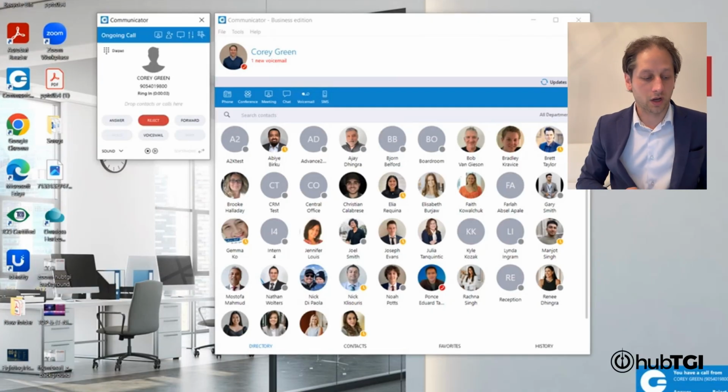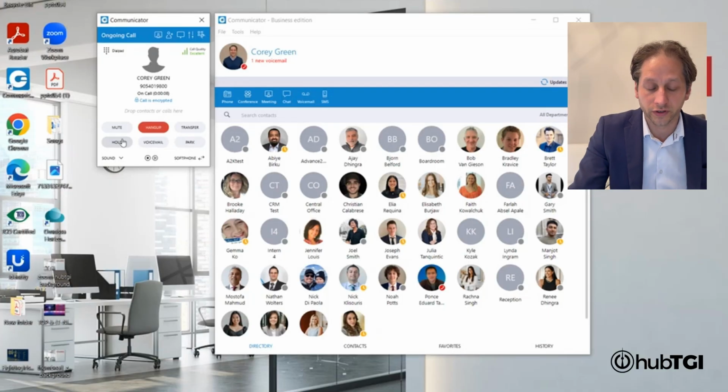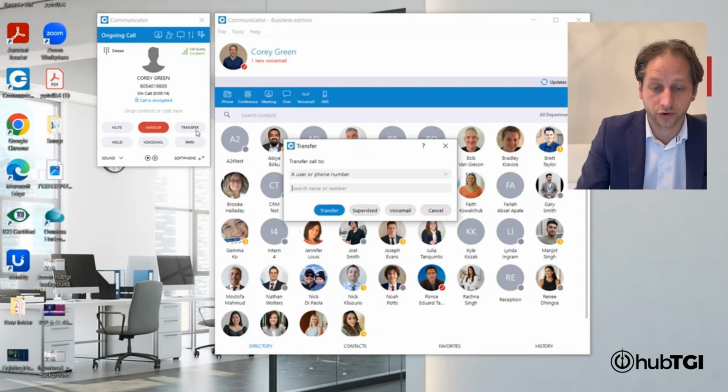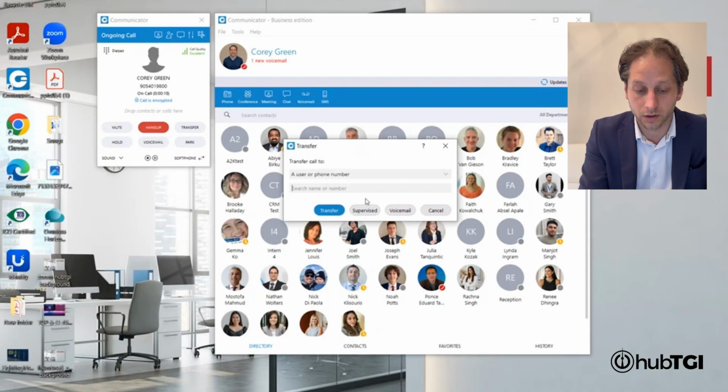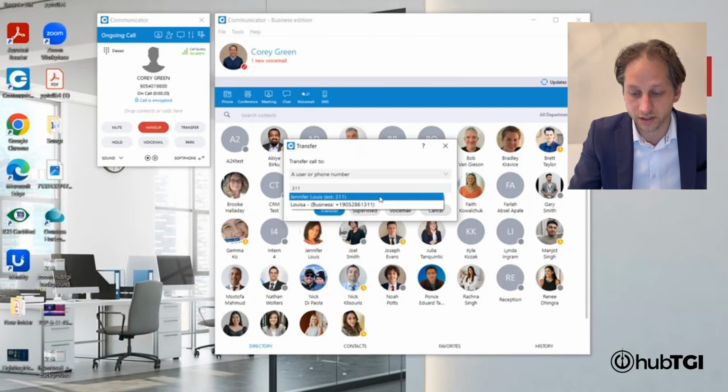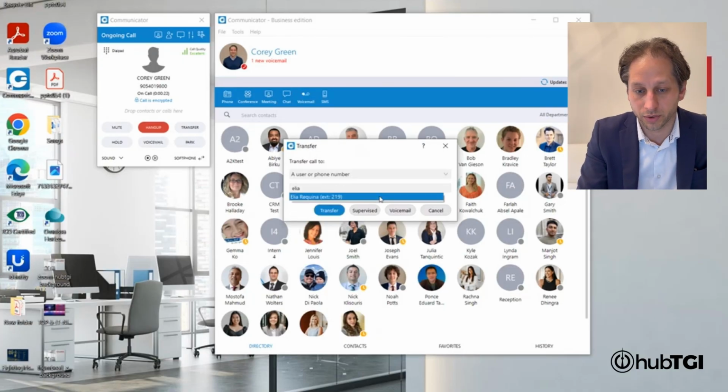And now you're seeing a call coming in. I can put them on hold. I can mute my extension as well in case I'm in a noisy area, or I can choose to park it or transfer this call to somebody else. Perhaps I want to send it to another extension in our office, or look for a particular person.